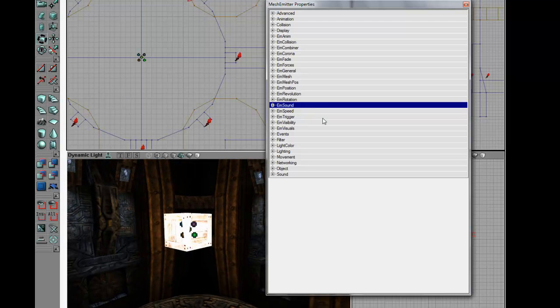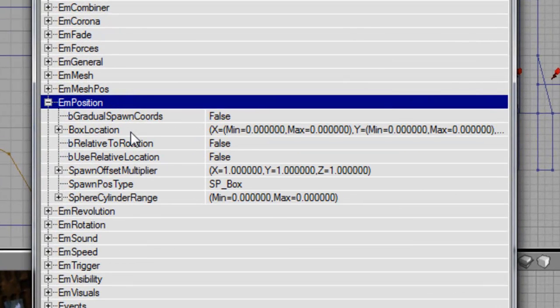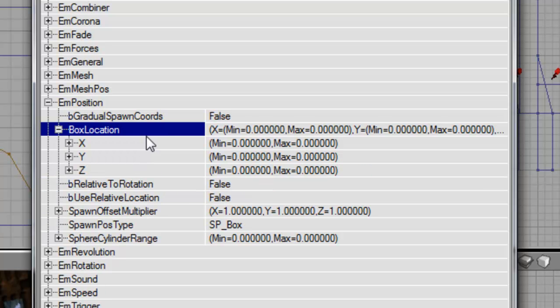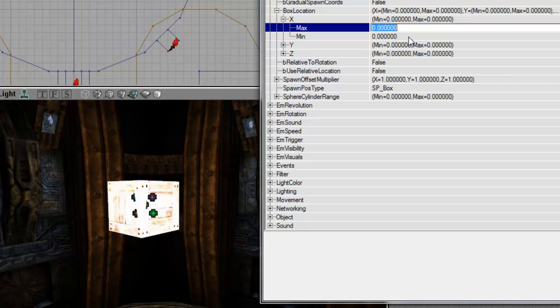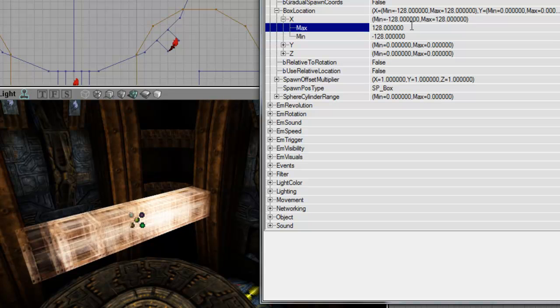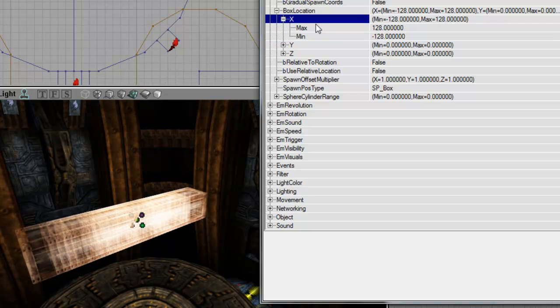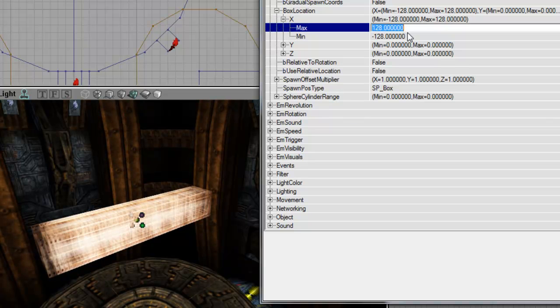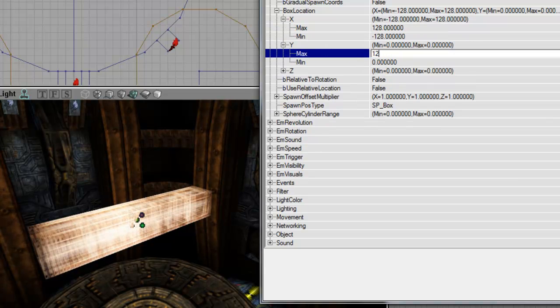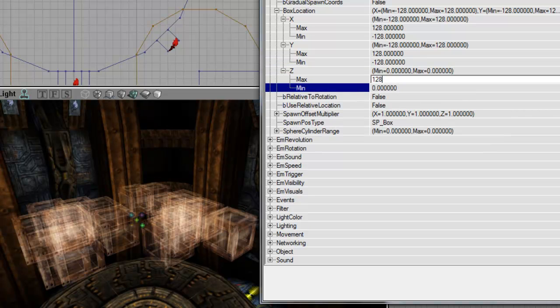Okay, we will start from the position. The position is where the particles will spawn. You've got the box location, sphere location, cylinder location, box sphere location, box cylinder location. Starting from box location, you can use maximum and minimum properties. So 128 minus 100, so on the x-axis the emitter will spawn particles 128 to minus 128 units, and the same goes for y and z.